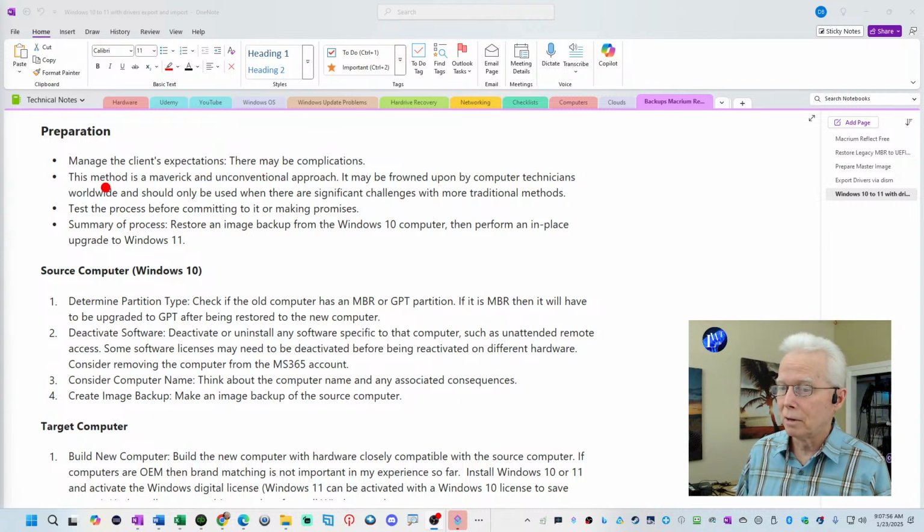And I've got 2 clients that, well, actually 3. Well, that may be growing, that I've opted to go that way. This method is a maverick, an unconventional approach. It may be frowned upon by computer technicians worldwide. It's already happening in the chat room right now, and should only be used when there are significant challenges to more traditional methods. Test the process before committing to it or making promises.